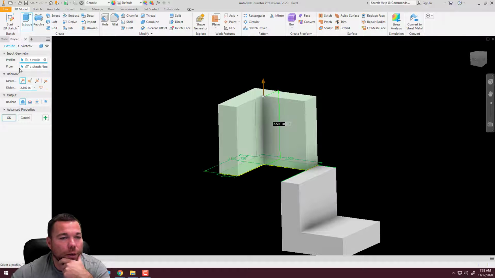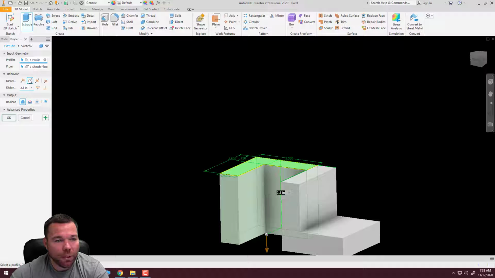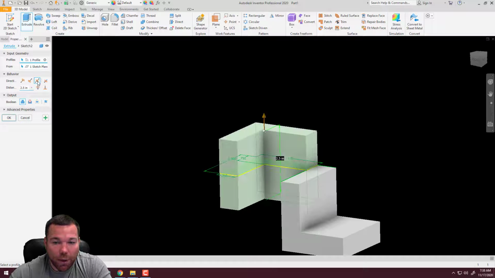So over here in my extrude, I have the ability to flip these. So I'm just going to hit the flip button. Here's where I enter my distance, or I could enter it here. This is actually a symmetric bidirectional. Now, if you do symmetric, it is only going to do a total of 2.5 inches. It will not go 2.5 inches either way.